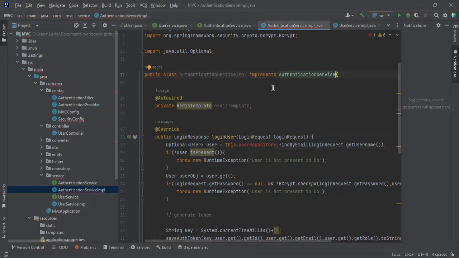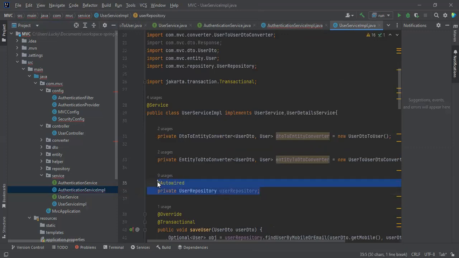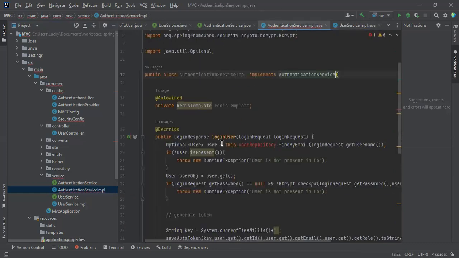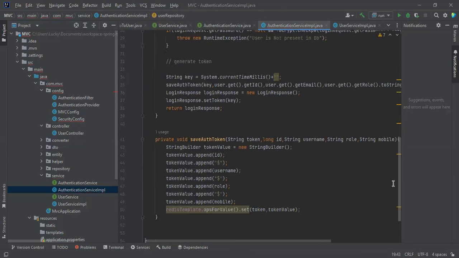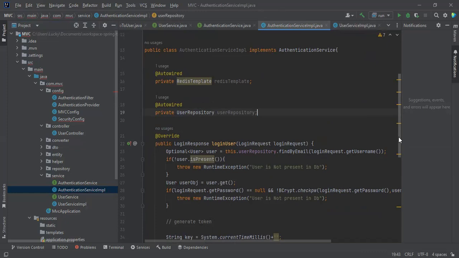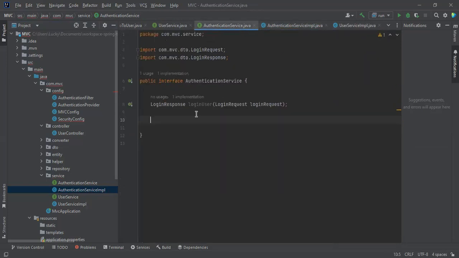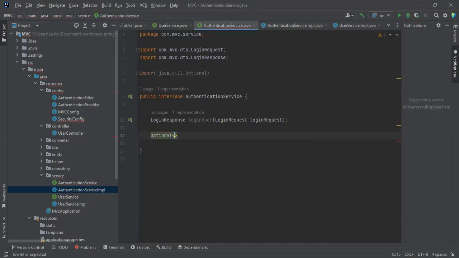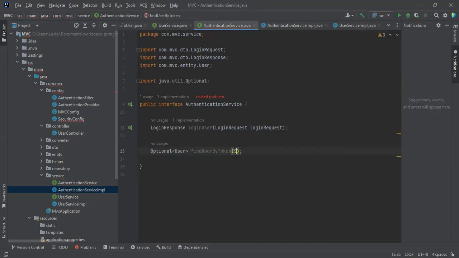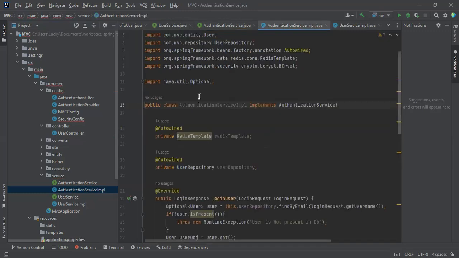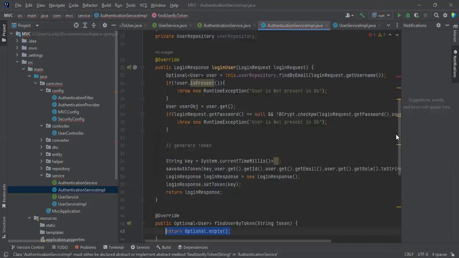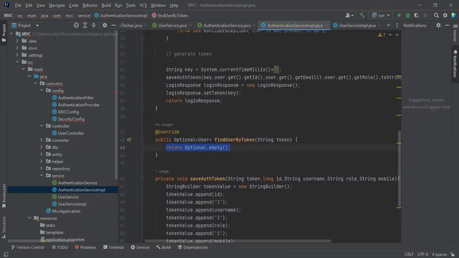User report. Okay, you need this also. Done. So this is when you will log in. But you have to create one more method for when you find out: get user by token. It will be optional and it will give me the user. It will be find user by token. You will pass the token. This is find user by token.